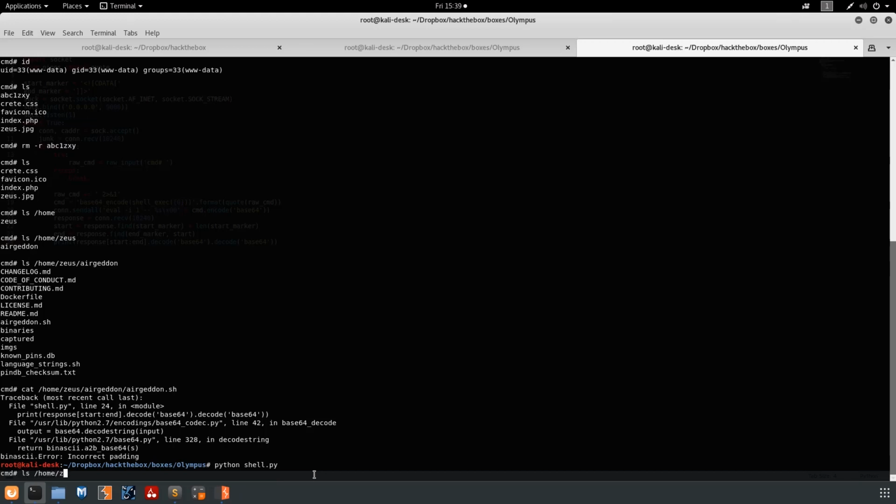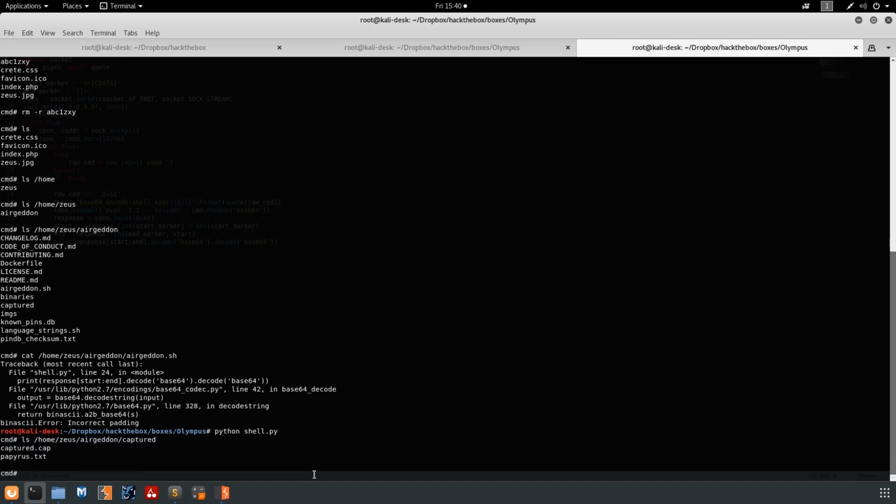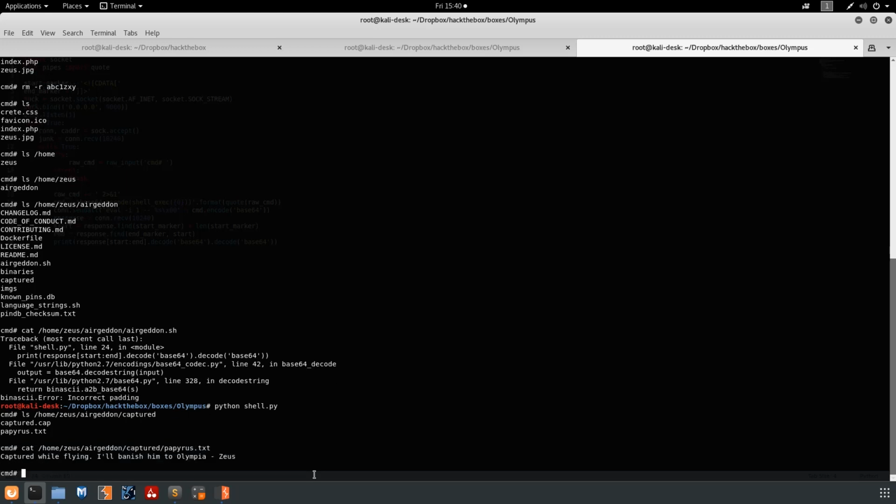ls home Zeus Airgeddon captured. And so it looks like we've got two files in there, a captured.cap and a papyrus.txt. So if we cat home Zeus Airgeddon captured papyrus.txt, and it says captured while flying, I'll banish him to Olympia, Zeus. And so it is probably referring to Icarus, I assume. So that's probably a clue.